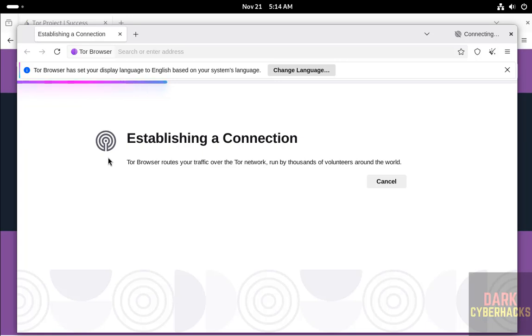Okay, so in this video we have seen how to install Tor browser latest version, that is 15.0, on Debian Linux 13.2.